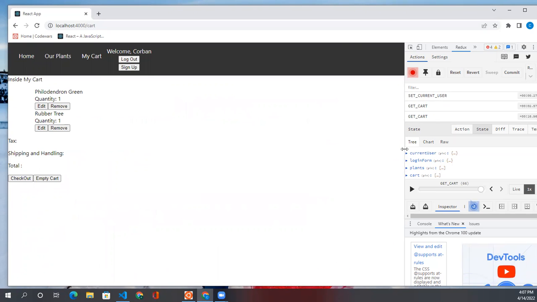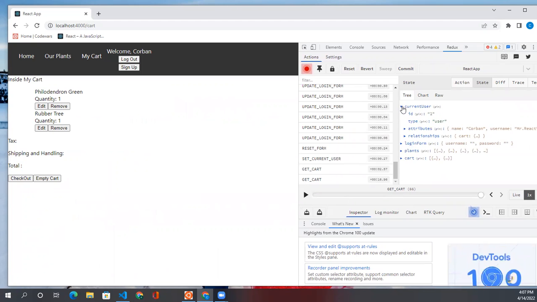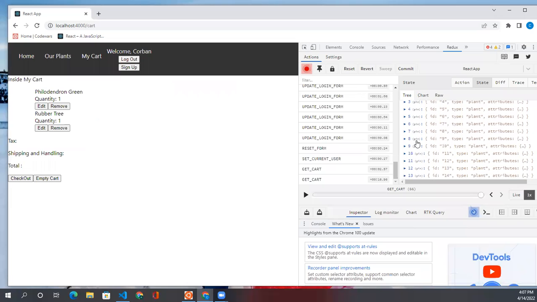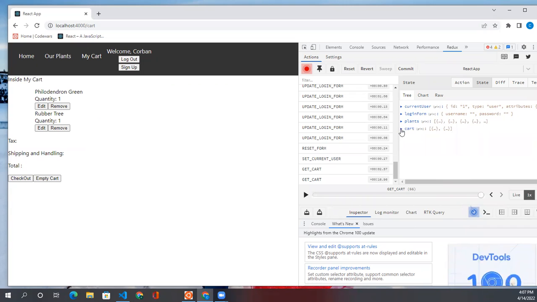So let me expand my state here so you can see I've got my current user that's signed in. I've got all my 25 different plants here. And then I've got your current cart. So each of these is your cart item. All right, and I'll expand on these.